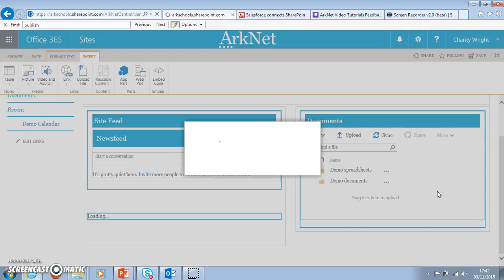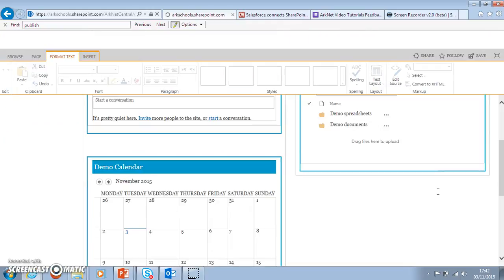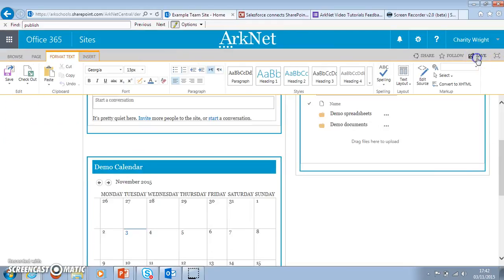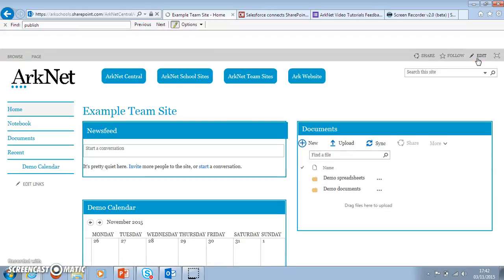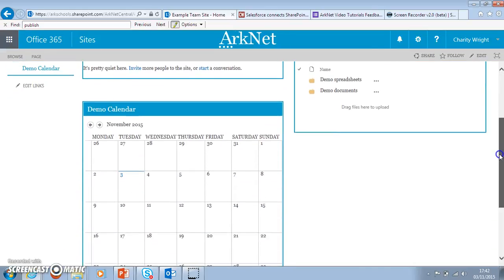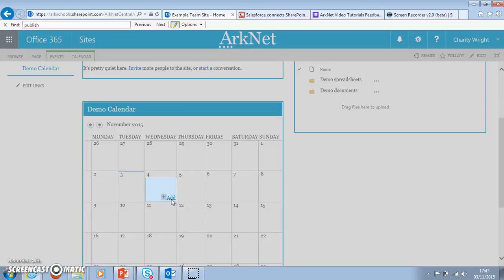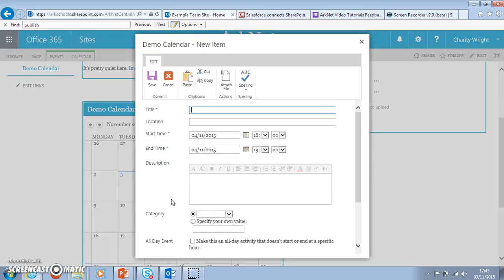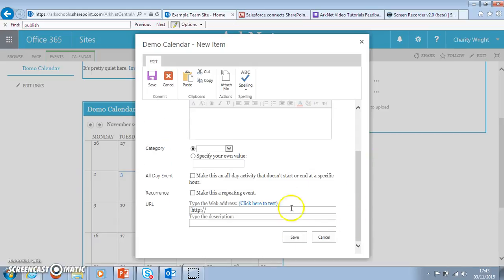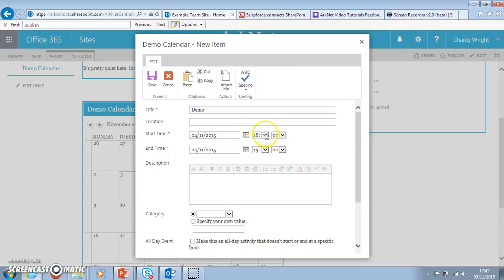Once I click Add, the calendar will show up on the page. I can click Save to save my changes. To add an event to the calendar, simply click on the day of the event and then click Add. You can fill in all of the details here. I'm going to change this to the morning, so you can see it when I have it synced.